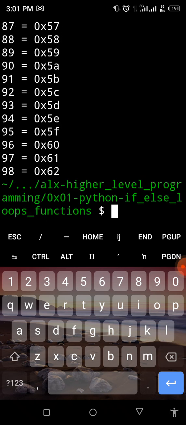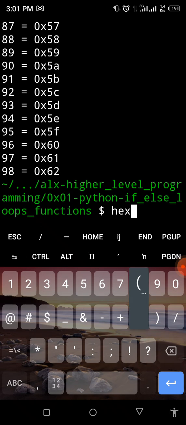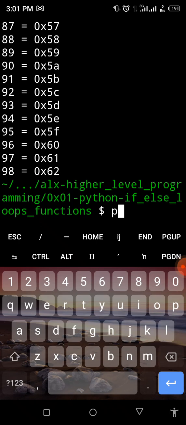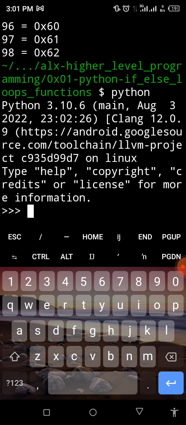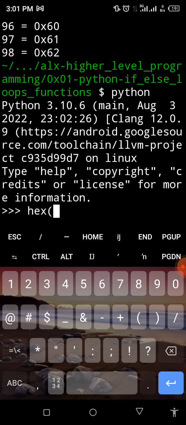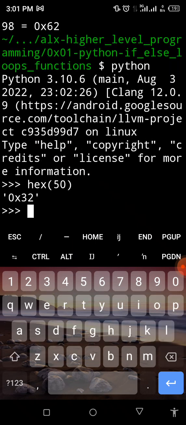You can even play with that by doing something like this. Then you say hex, you can put 50 there, and you can see the output is 0x32. You can see that is printed out. Can you see that? You can go in and remove it and put 25. I don't know what that's going to print. You can see what we have there. So that is that.